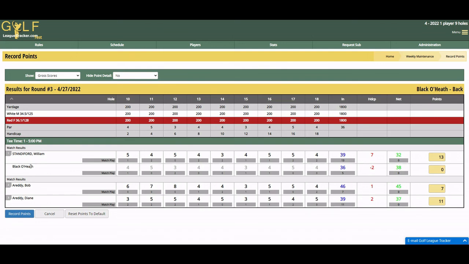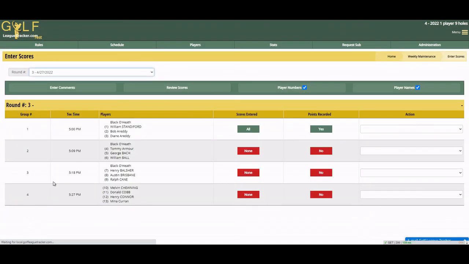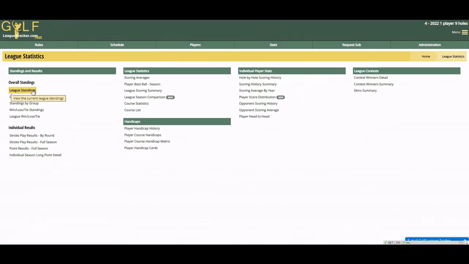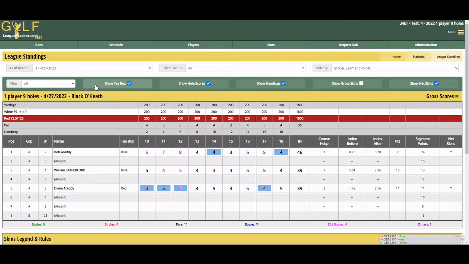However, because Blackheath is not playing for a player, it's not as if a regular player is absent and the course is playing in that spot. It's just a placeholder. All these points won by Blackheath are zeroed out, and they just don't show up in the standings. So I'm going to click on Record Points. Now if I go to Stats, League Standings, you'll notice the 3 players that have played and who have scores entered have their scores displayed, but the course is not displayed here. The course is just a placeholder and doesn't appear on the standings.